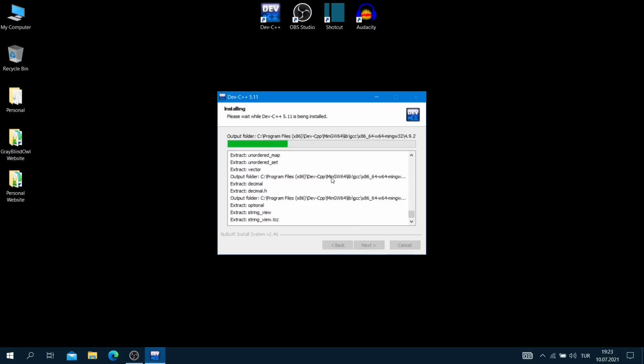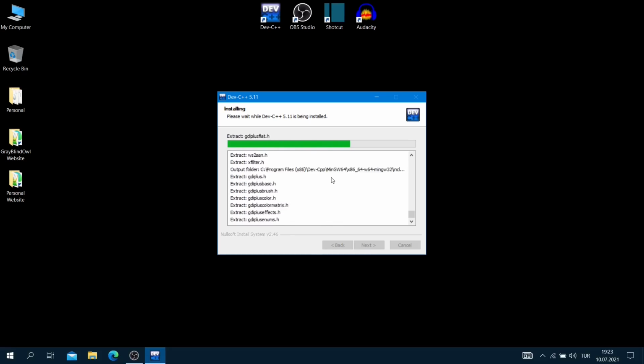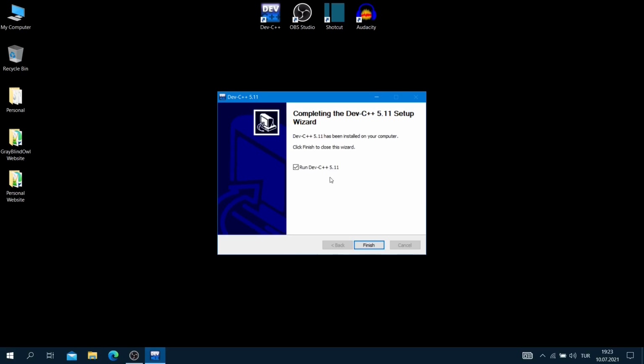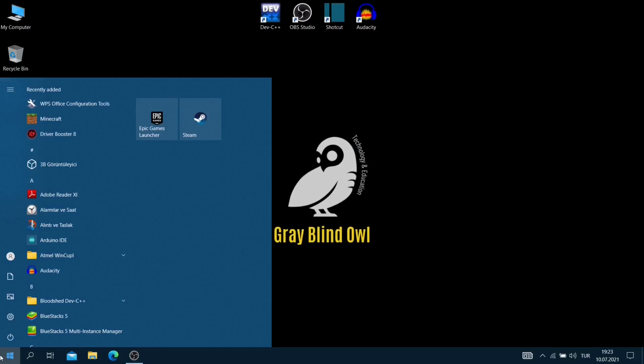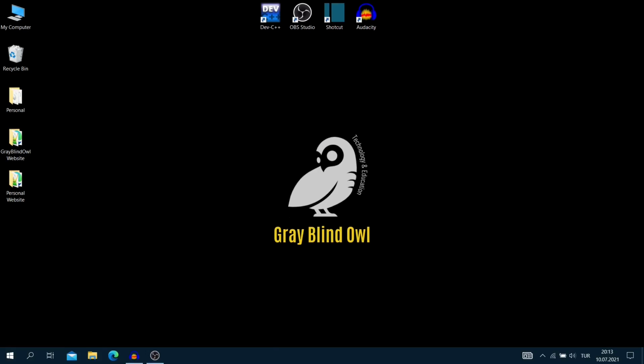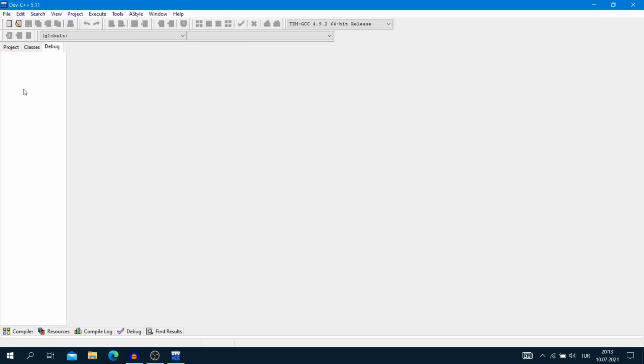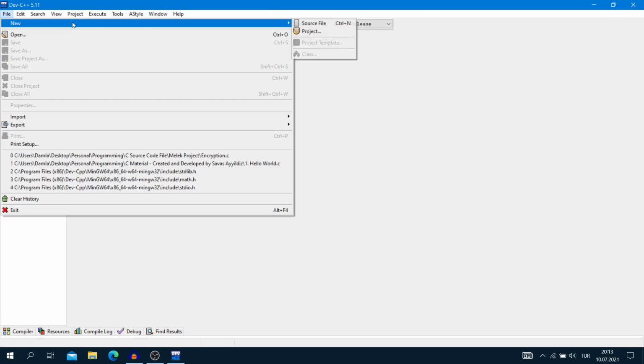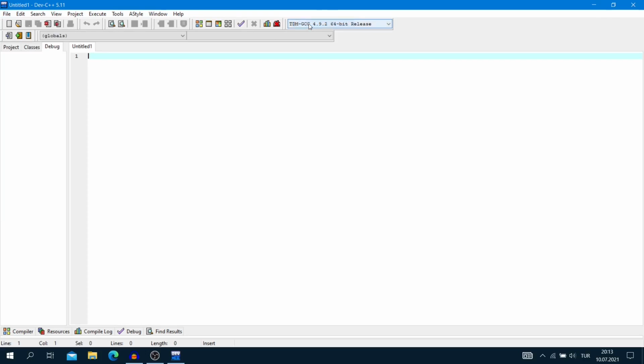After these processes, we restart our system in order to get a correct performance. Okay, we will reboot our system. We have now installed and ready to use our first compiler. Let's create our necessary page for our first program. File, New, Source file, or you can do Ctrl+N combination.